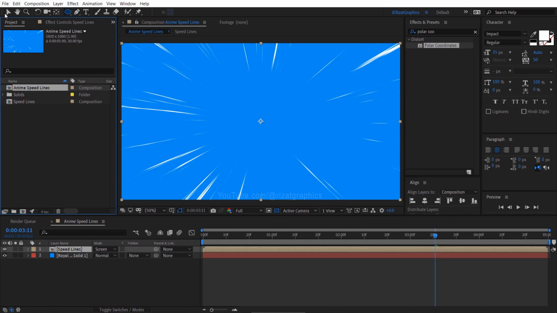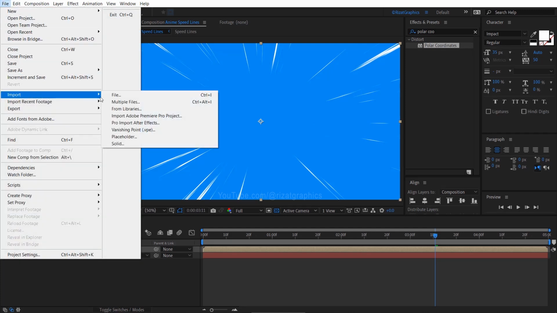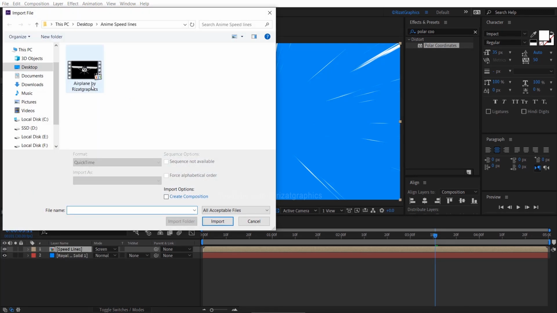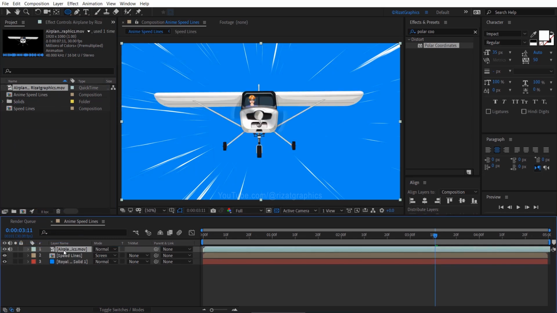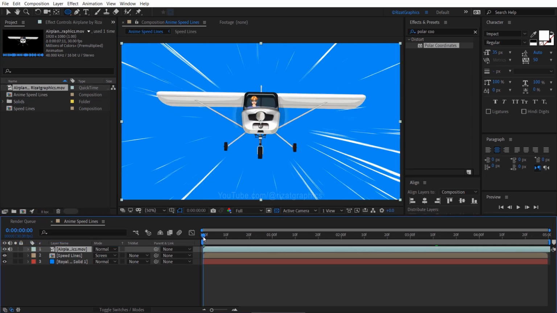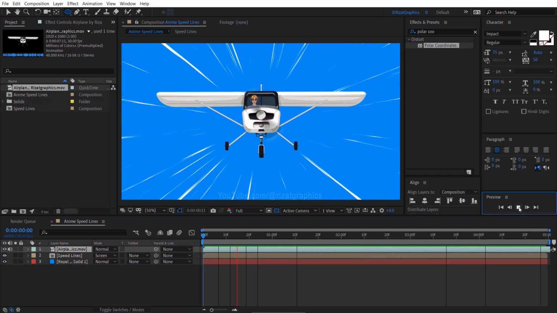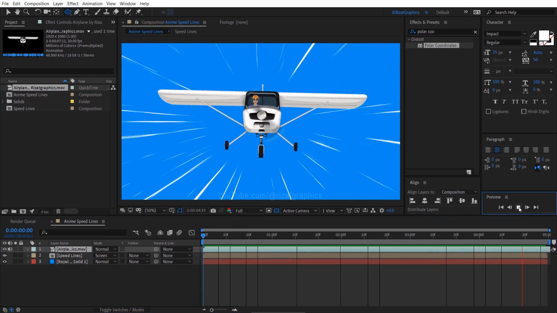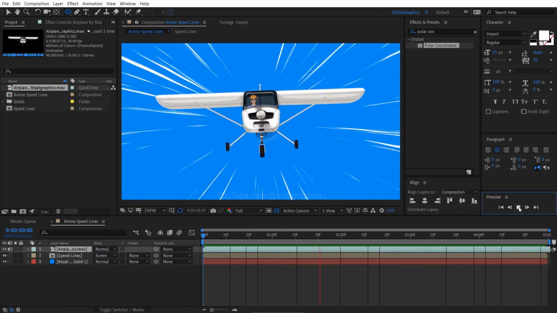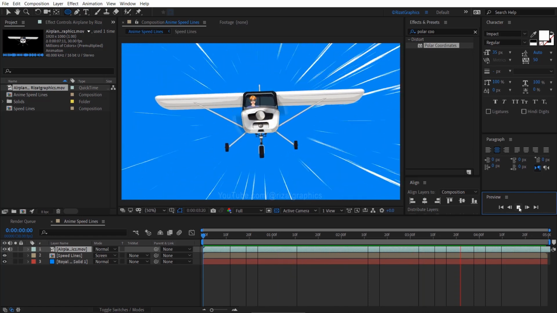Let me import the airplane footage I created. Now, if you drag and drop the airplane footage above all layers, it will look like the airplane is flying at high speed. Cool. Looks perfect to me. By applying these techniques, you can create anime speedlines.